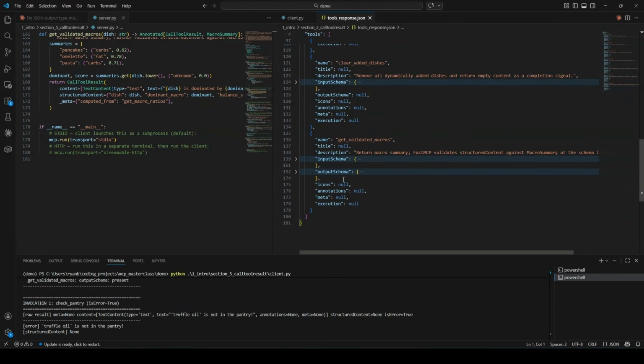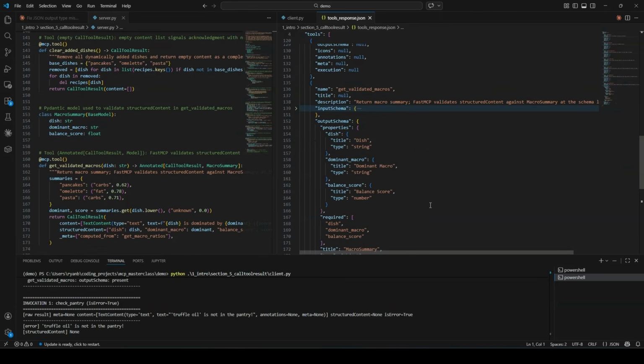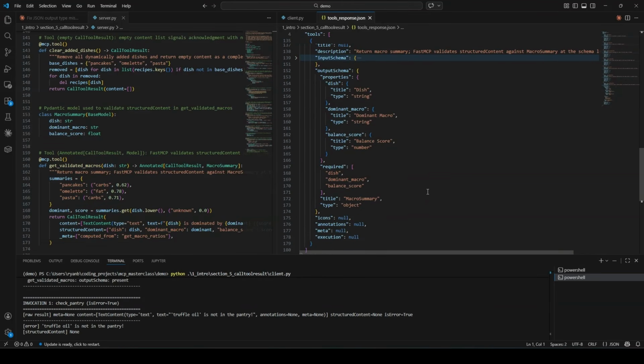Here, output schema is present. Attaching MacroSummary via Annotated gives FastMCP a model to generate the schema from, the same shape as any BaseModel from the previous section. The schema comes out entirely from MacroSummary. The CallToolResult part contributes nothing to it. Now, let's dive into invocation.